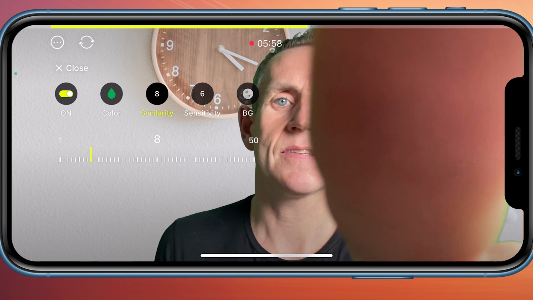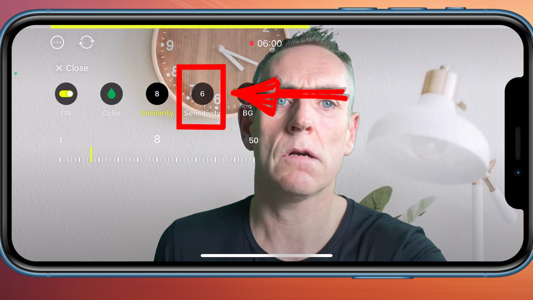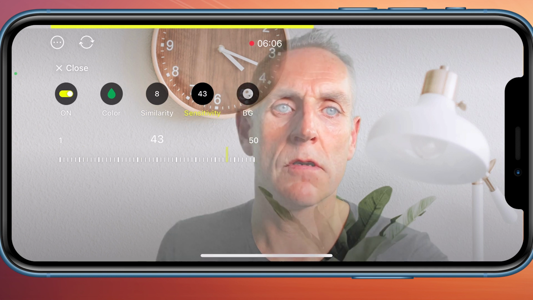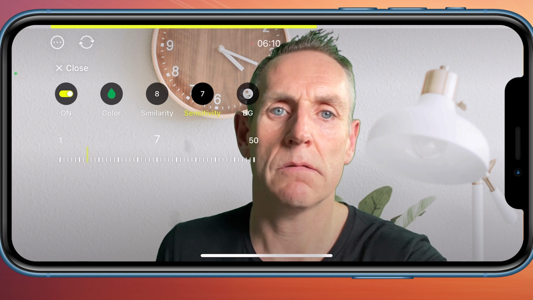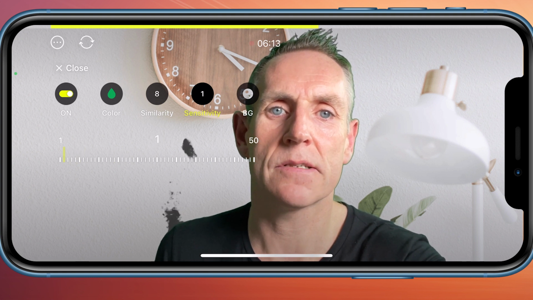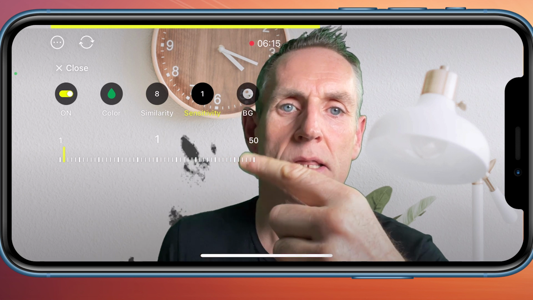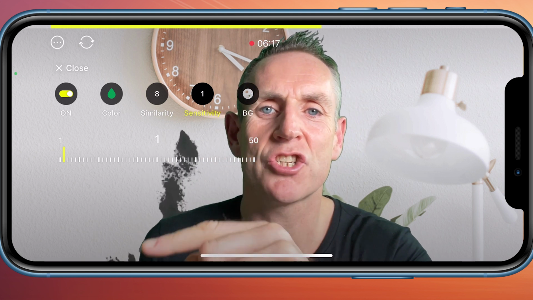Then you also have sensitivity, which is right here. You can make it more sensitive, and again, the higher I go there, the more I disappear. So let's go back down to 6. If I go down, you'll see those black areas happening there, and that's a shadow on me.